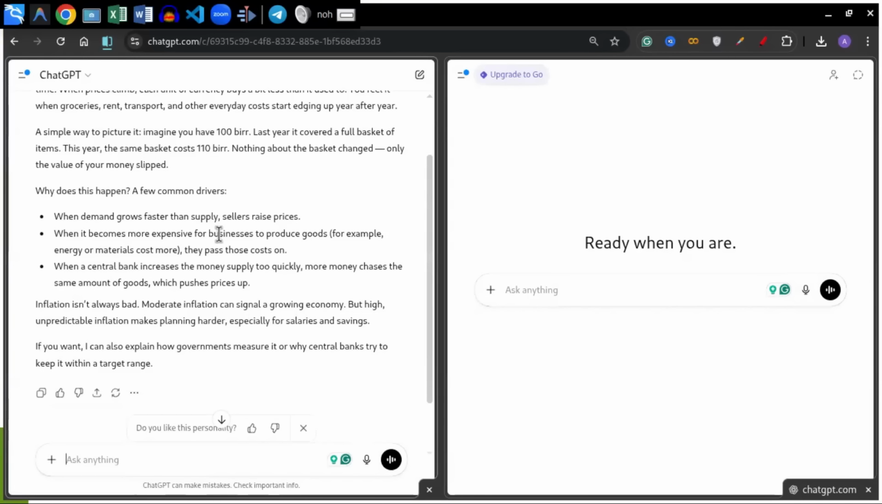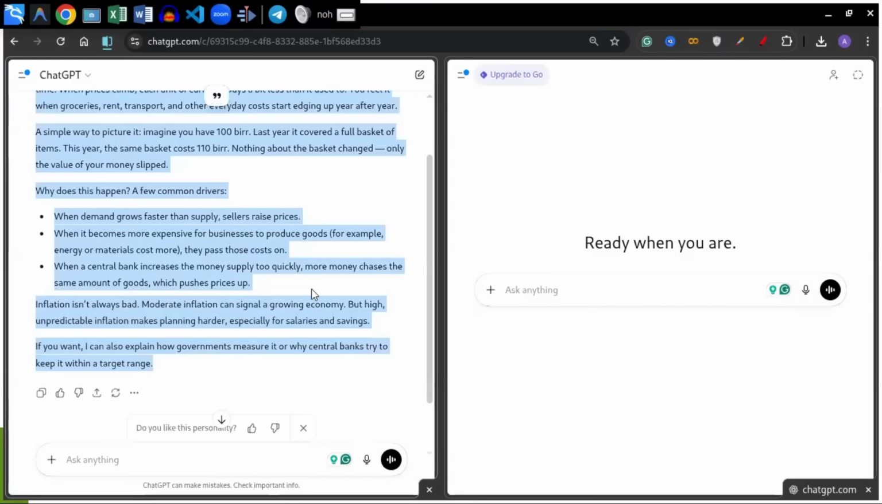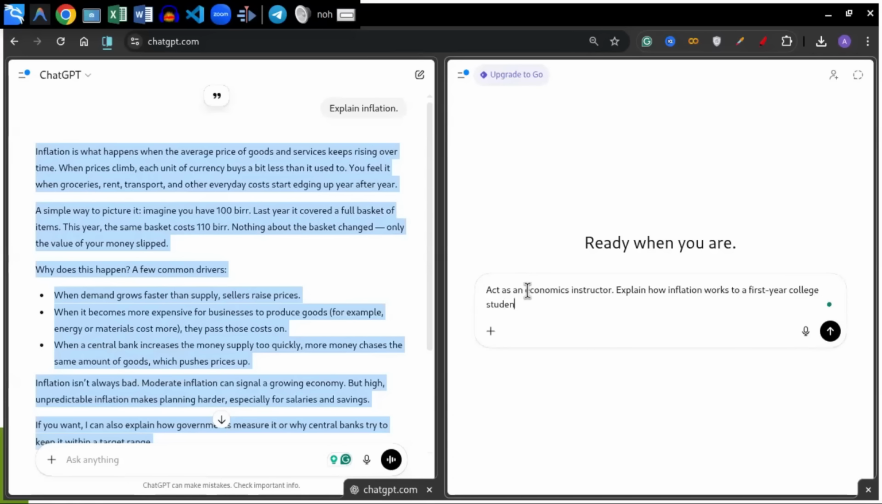Notice what happens. The answer lacks a defined audience, tone, or structure. The model has to guess: should it be simple or technical, long or short, casual or formal? Because of the ambiguity, responses can vary widely and might not meet your needs. Now, compare that to a strong prompt. Act as an economics instructor. Explain how inflation works to a first year college student in under 200 words. Use simple examples and end with a 3-point summary.